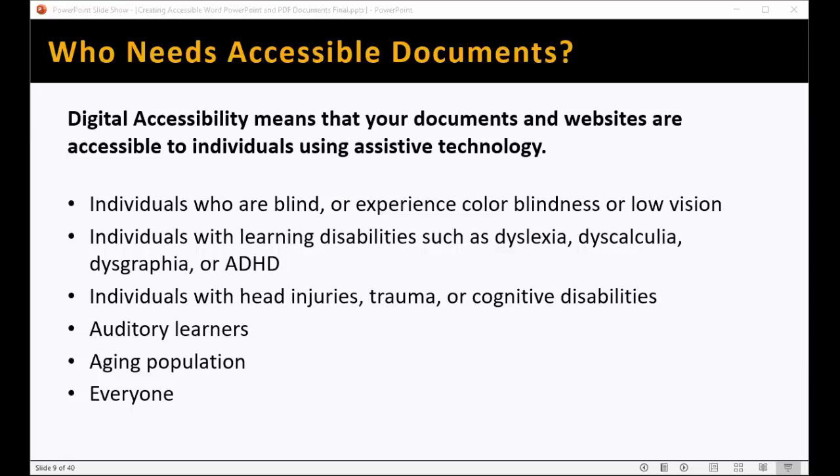So they could be using a program such as JAWS or NVDA or Claro Read or PDF Aloud. There are lots and lots of different screen reader technologies that people use in order to read their documents aloud to them. So who uses these? Who uses this assistive technology?